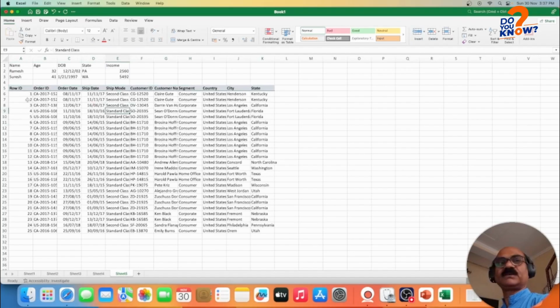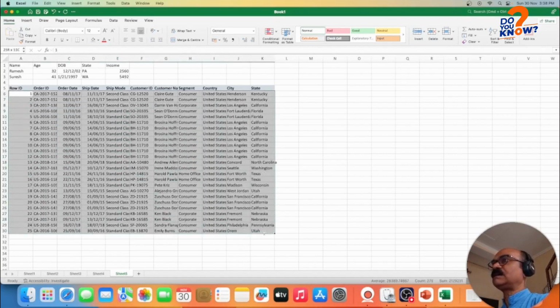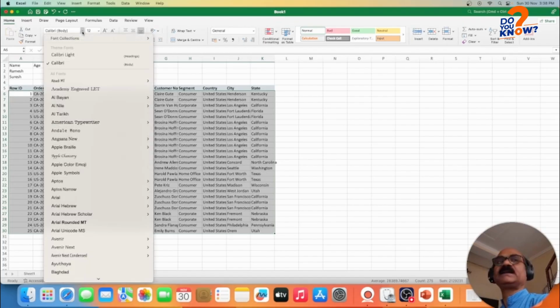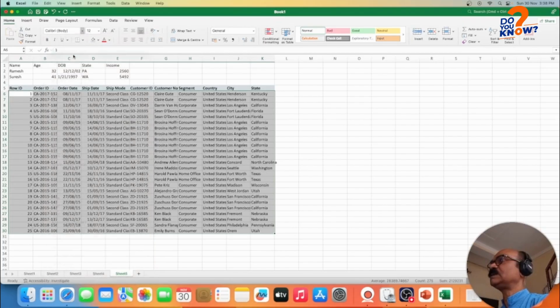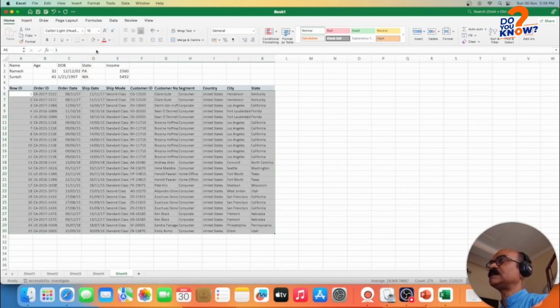And if you want to use some other formatting option, just select all the data below, or whatever data you want. You can change the font from here. I am going to change the font from here. If you want the font size changed, you can do that.